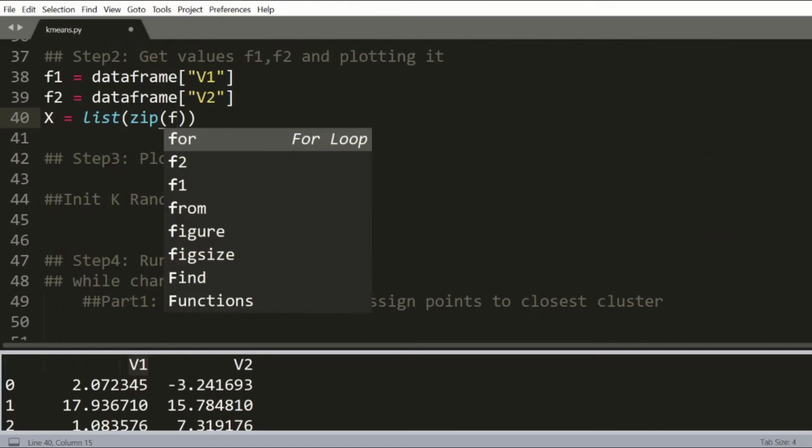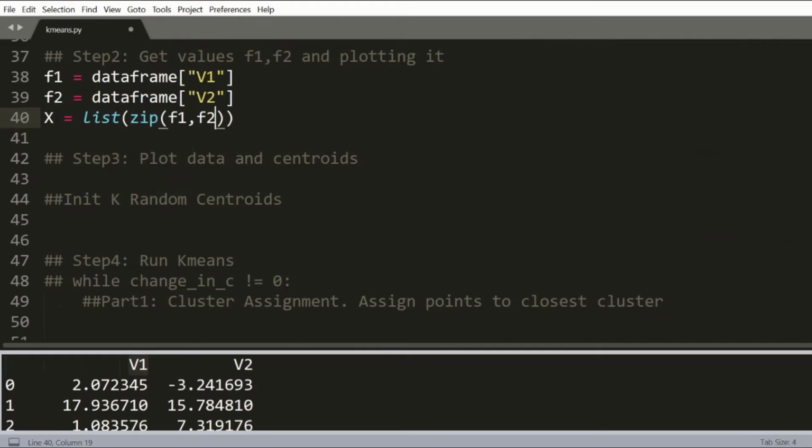Okay, so we are just going to zip both our features together, and that's how we are going to pass it to the rest of our program. This feature vector X will have all our features, which is going to be a list of tuples. Okay, now let's plot the data in centroids.